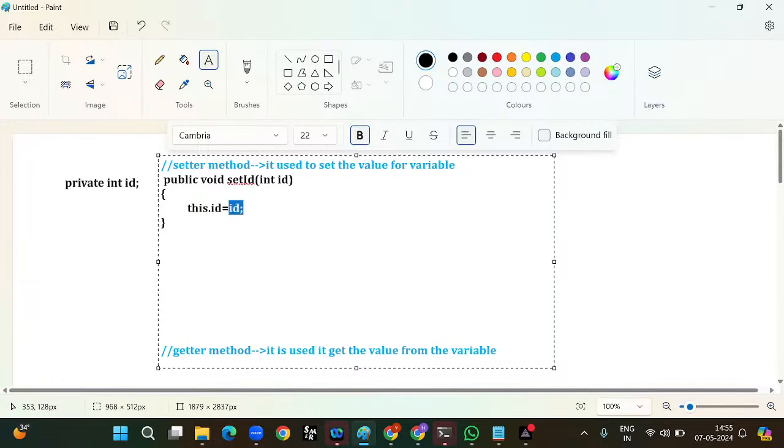Here this id is the local variable. So this id is the instance variable. We are initializing the instance variable with the local variable. Got the clarity?